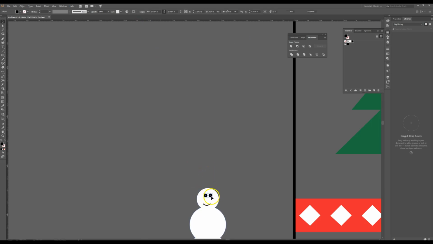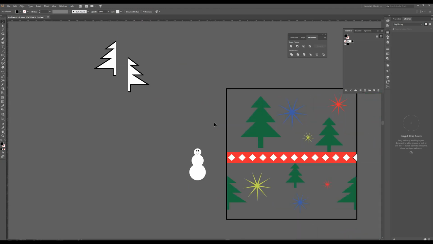How you prevent stuff like that is you select the eyes, Control G to group them. Now that they're grouped, they won't squish together. There we go. Alright, we got a little happy snowman. I'm going to group him. Shrink him down a little bit.